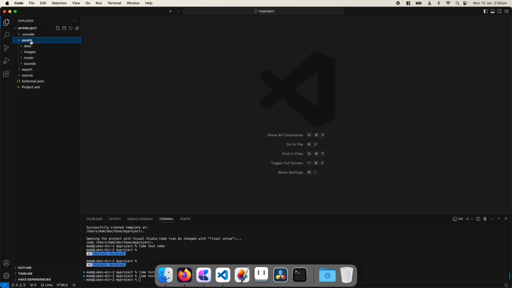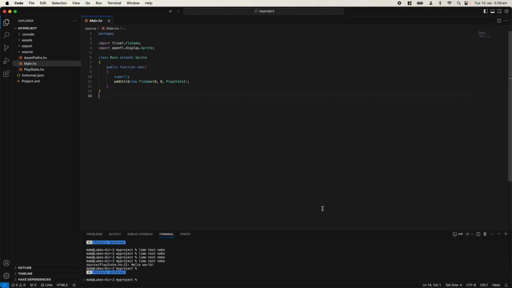The next one is the assets folder. This is where you'll put your sprites, your audio, your fonts, your JSON data, all this extra stuff that you would be adding to the game that isn't code. The export folder contains build information. This folder will appear once you start using lime test or lime build, which will create .exe files or neko files or whatever that are used to run the game. And finally, we have the source folder, which is where your code lives.